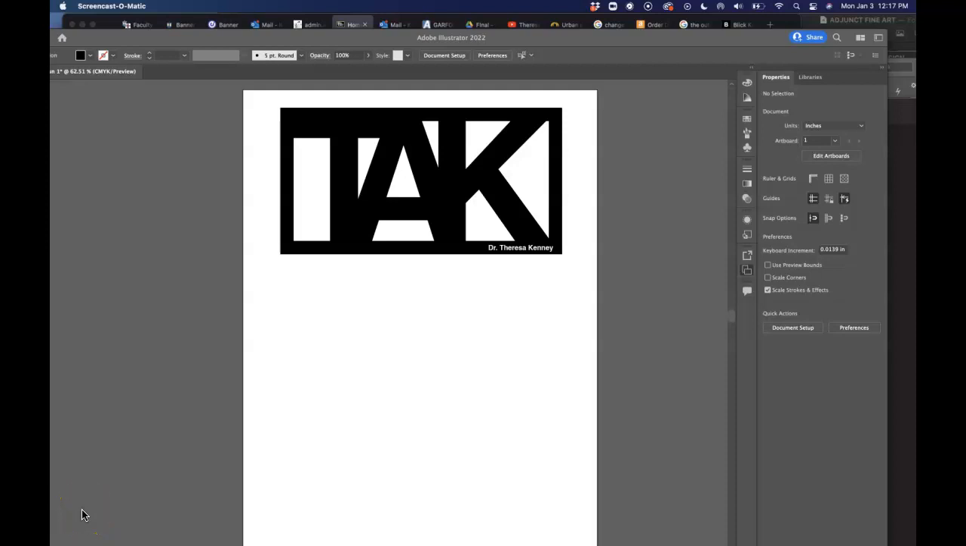Hi everyone. Now that we've created our shape that we like, I'd like to show you how to add artboards and then also how to save this for Blackboard. And this is something that you'll need to do for all of the drop boxes in Blackboard. You'll need to create a PDF.